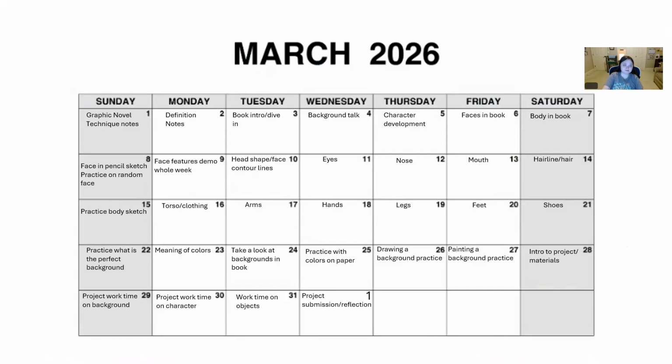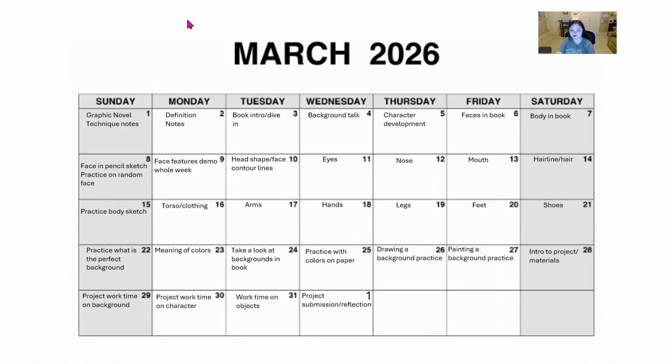Now, I'm gonna go over our calendar for this because it wasn't able to fit in my community post. So from March 2026 to April 1st, 2026, we have a month-long unit. So we're gonna be doing graphic novel technique notes today. We're going to be doing some definitions of different transitions, background, midground, foreground. Going to be awesome. And then our book intro dive in. That's really our first day of the unit.